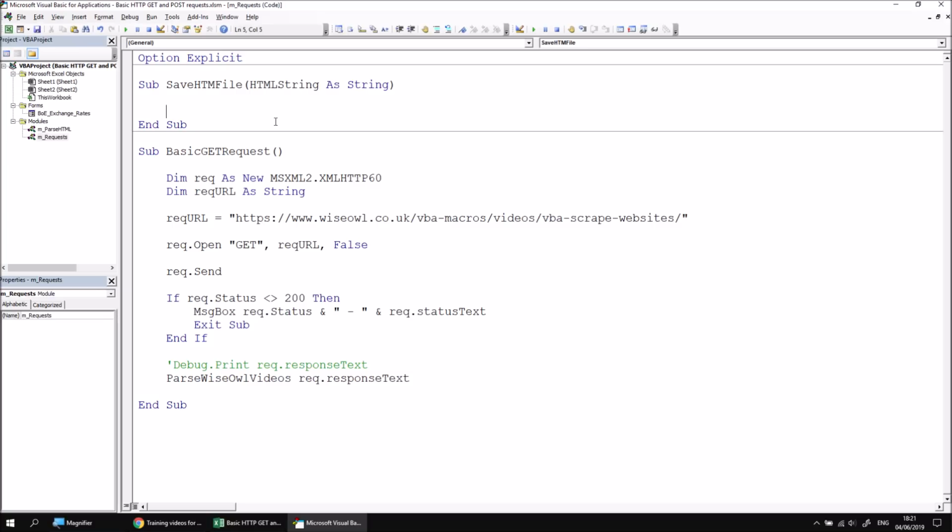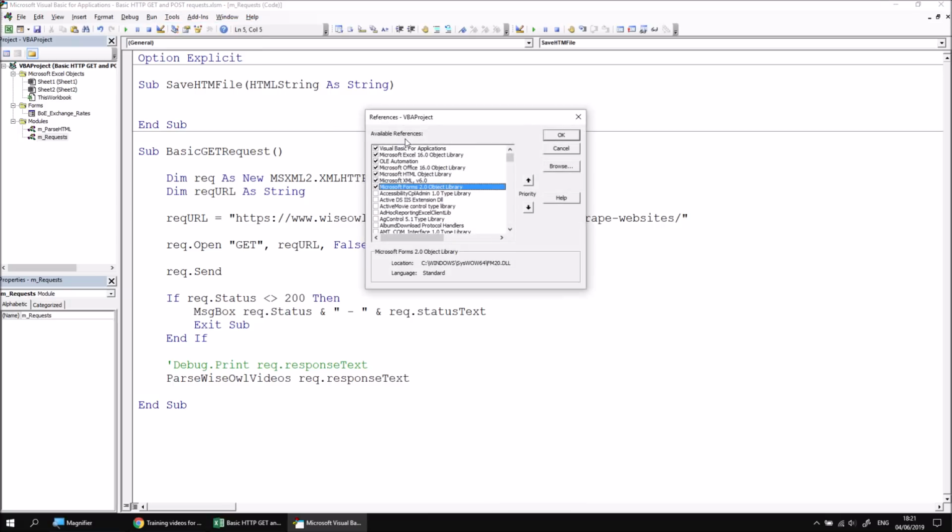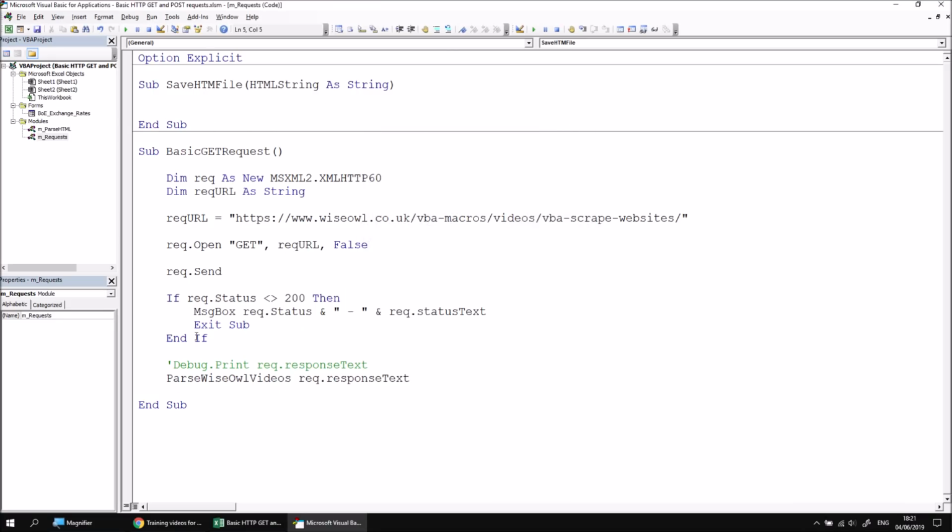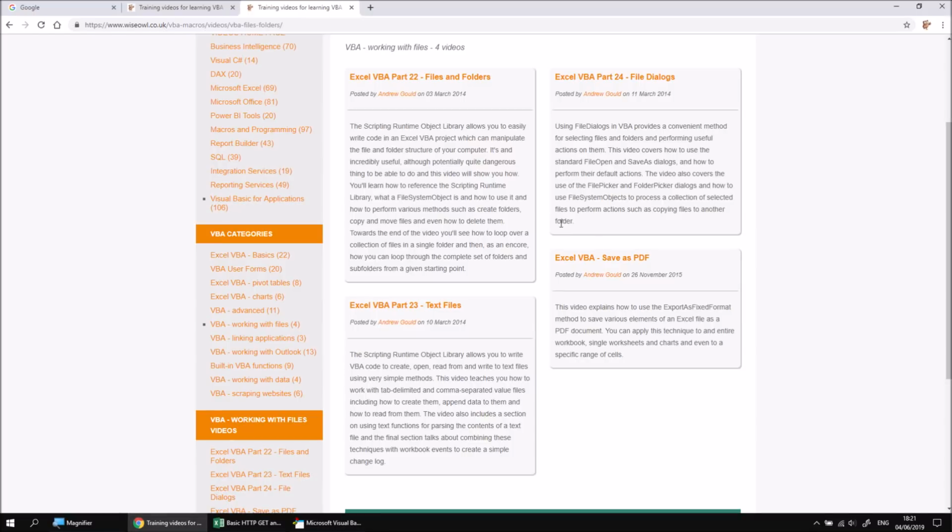To make my life easier, I'm going to set a reference to the Microsoft Scripting Runtime Object Library. So if I head to the Tools menu and choose References, and then from the list I can scroll down and find Microsoft Scripting Runtime. When I've found that library, I can check the box next to it and then click OK to set that reference. If you're not sure about how this works, we do have videos that explain exactly how to use the file system object library, also the scripting runtime object library, working with file system objects and creating text files. So feel free to reference those later on if you need them.